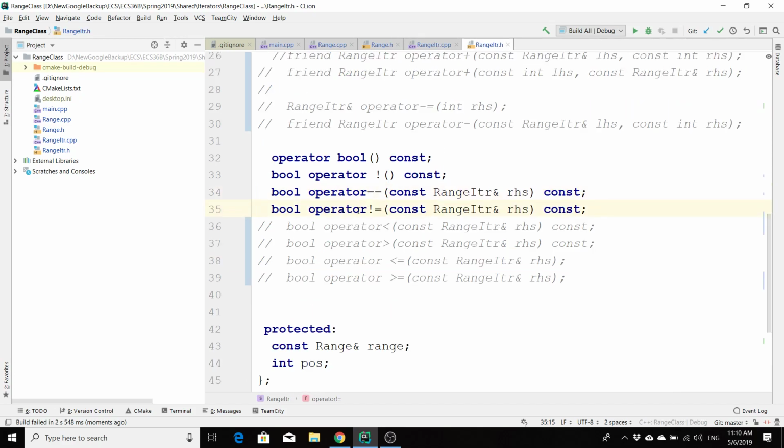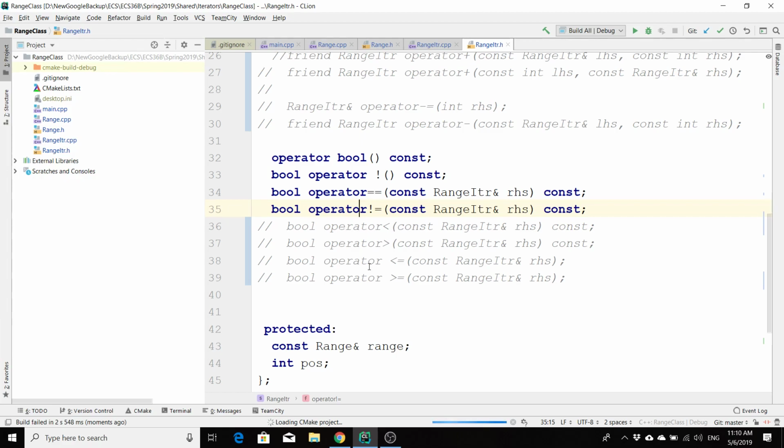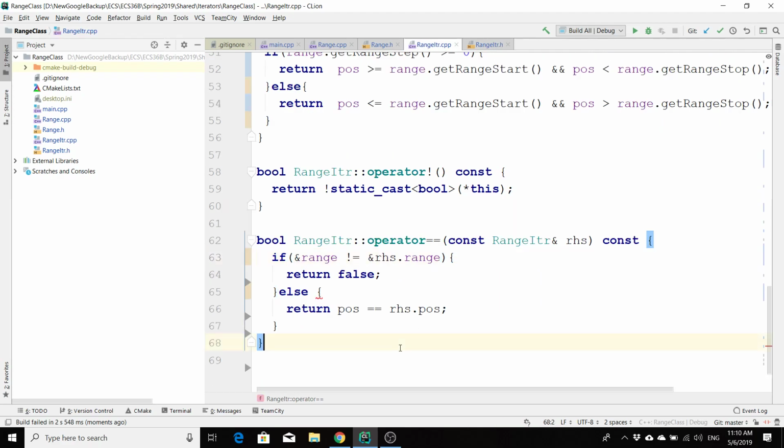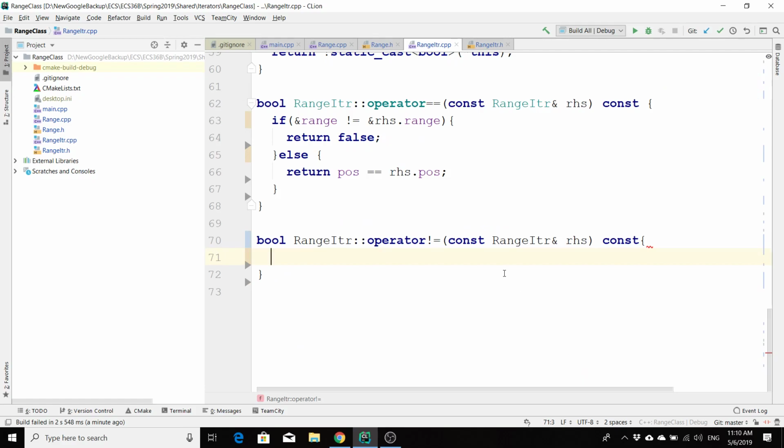So how might we, I guess I currently have to type that one out myself. How might we implement not equals?